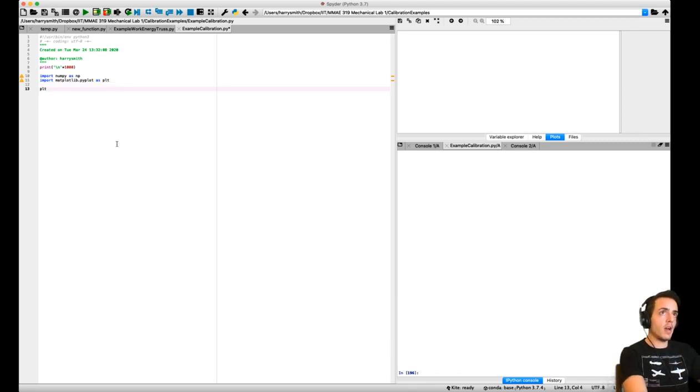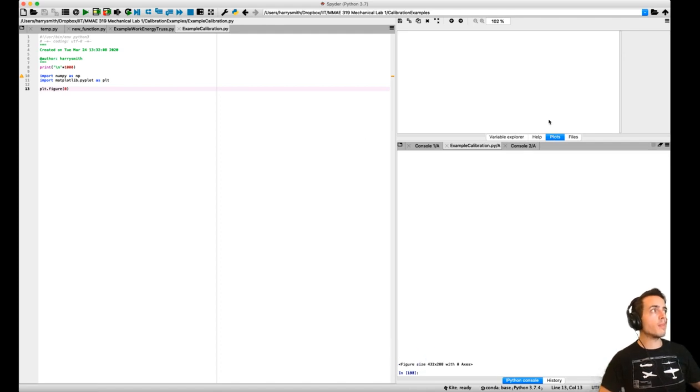So if I want to produce a figure, I do plt.figure. And I'm going to just make it the first figure. So if I run this now, it produces a figure in my plots area. Well, it hasn't produced anything because it hasn't plotted on it. But it would be produced up here when we plot on it.